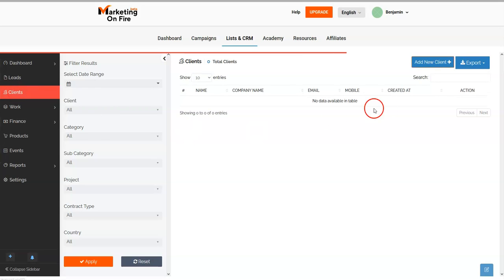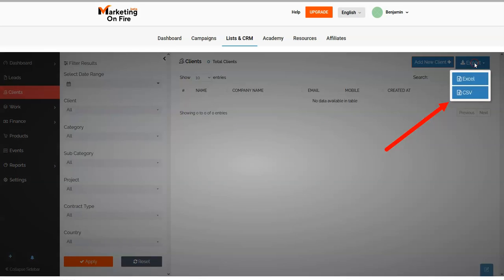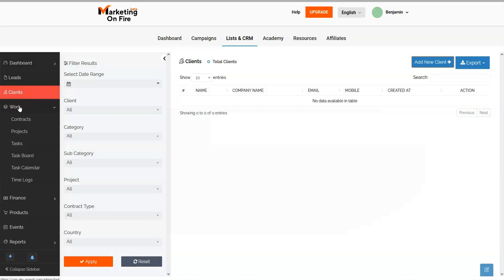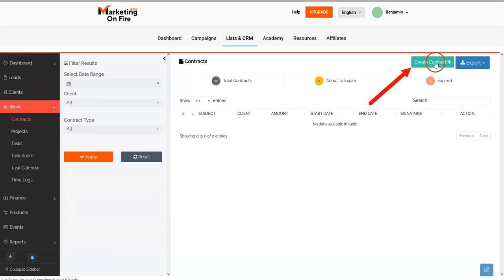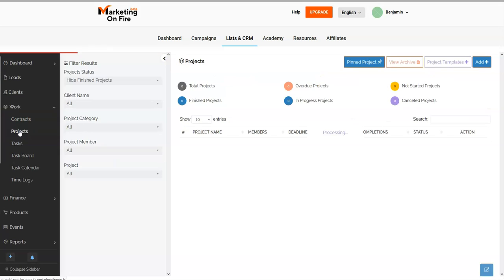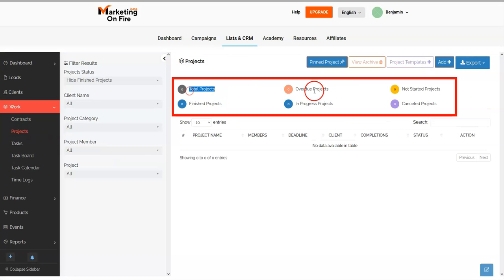The clients area, if you want to manually add a new client, you can, right there. In any of these areas inside the business management suite, if you want to export your list, you can do that here in a spreadsheet format. In the work area, you can create contracts. Create a contract here. If you want to create a project, so you can see total projects, overdue, projects not started, projects canceled, projects in progress, and finished projects.